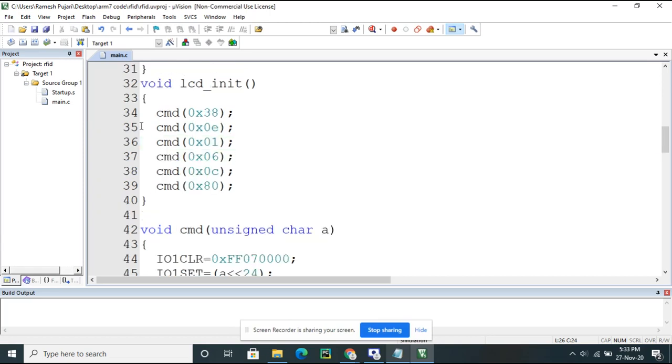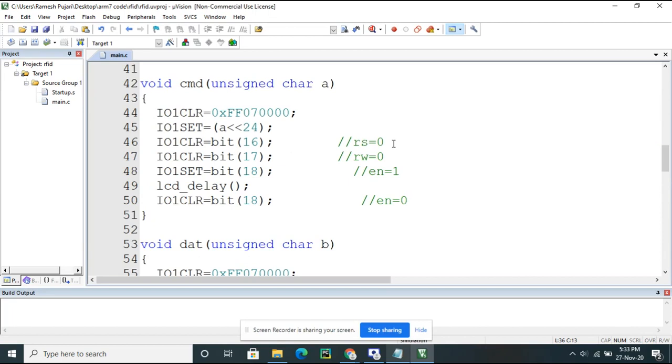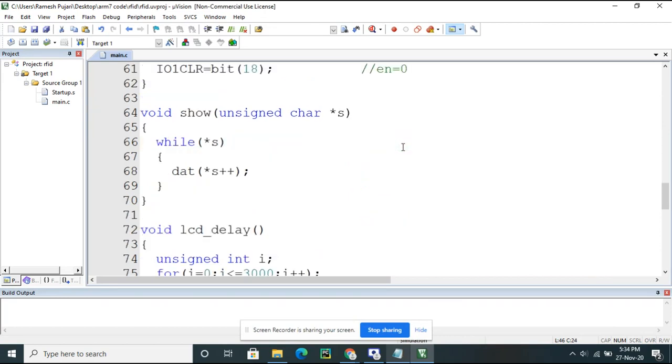So this is all about the coding part, and here you can see these are the commands related to the LCD initialization, and this is the command. We have to keep in mind that for a command, this particular bit should be cleared. In case of data, we need to set that particular bit. And this is for showing, so whatever it displays, character by character, appears on the LCD display.